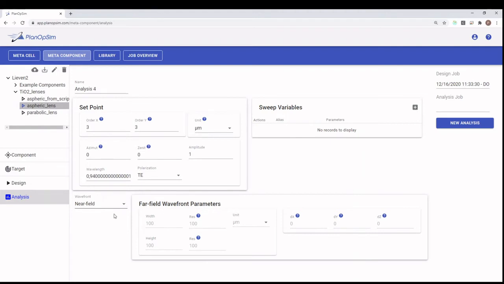With that we can move on to the wavefront component here, where we will select which quantities we are interested in looking at. We can either look at the near field, so that is the phase front that we wanted to recreate right after the meta component, or at the far field, the projected intensity at a certain distance away from our meta lens, or we can look at both. For this demonstration, I will select both.